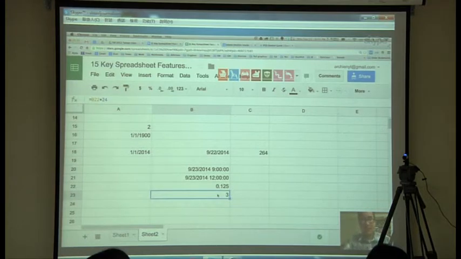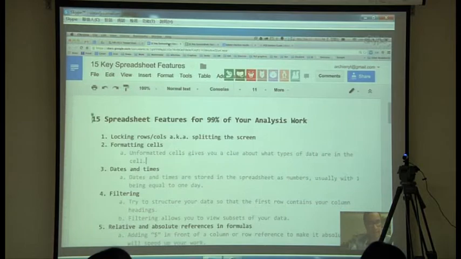So this is very useful to understand: dates and times are just numbers in the spreadsheet. Very good. So the dates and times. All right, so let's go back.